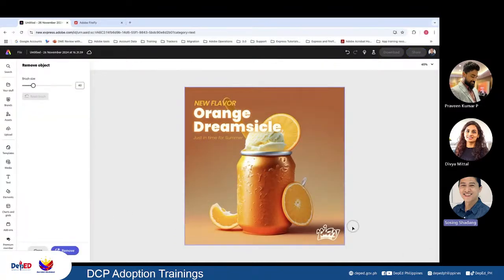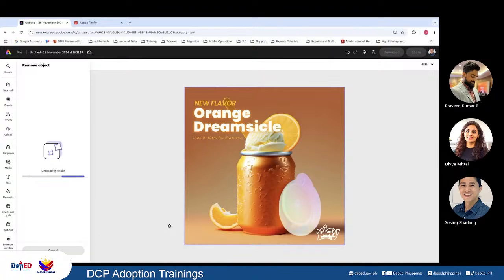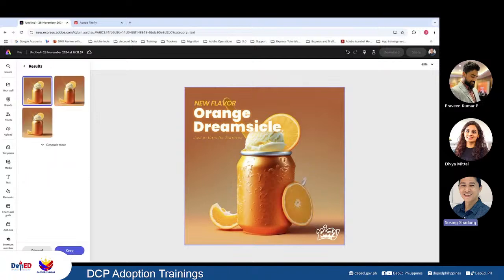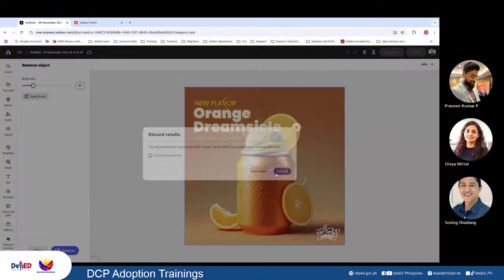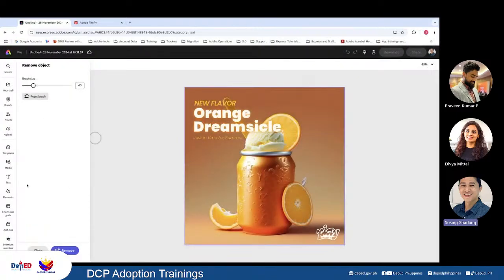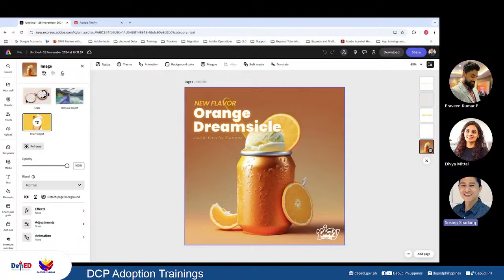Remove object. If there are certain things that I don't want, I can select those and it will remove that particular area for me. Again, now we are seeing the capabilities that we have in Adobe Firefly, right? That is now being integrated inside Adobe Express as well. So there, the orange is removed. And let me just discard it. This way, we will be able to modify or edit the image again.